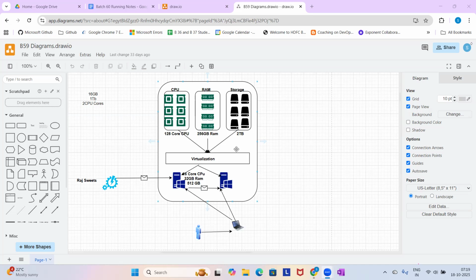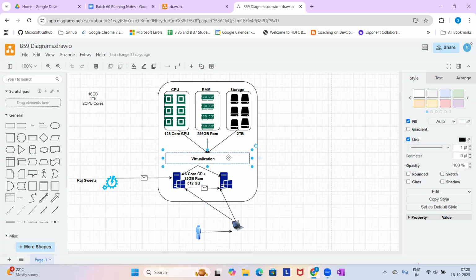So how will this exist virtually? For every machine, CPU is important, memory is important, and storage is also important. So we'll get a pool of CPU, a pool of RAM, and a pool of storage. Using one virtualization software, if customers ask, I need 32 GB RAM, 512 GB hard disk, 16 core CPU machine, then we'll get the resources using this virtualization software.